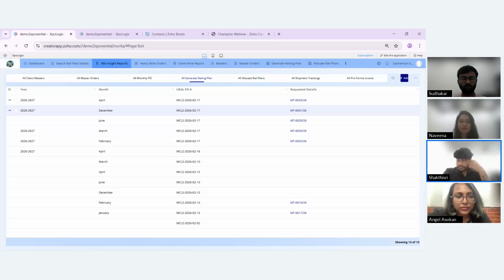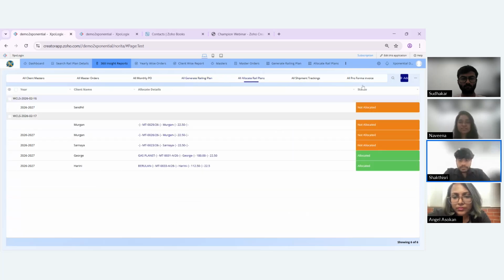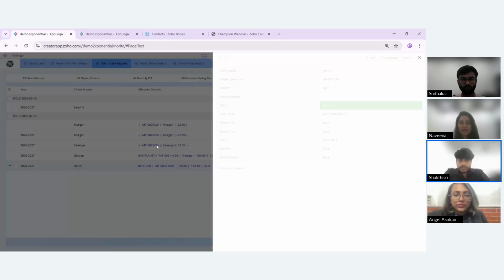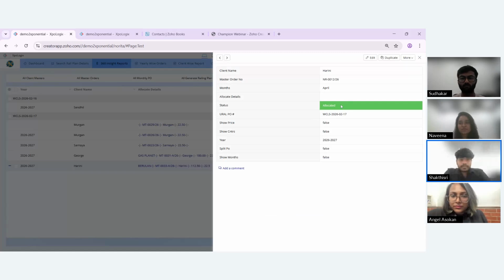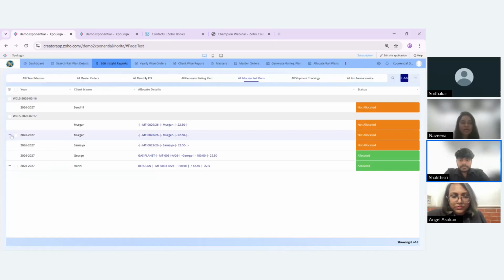Moving to this demo, we have the allocate rate plans. In the allocate rate plans, as I said, we have the allocation details and all. If you see, these are the things that have been non-allocated and these are the allocated. If you select it, you can see the allocated status. If you want to allocate anything, we can allocate it and update the allocated things. And after that, if you select allocate, we can create the PO here. So we have to create the purchase order.